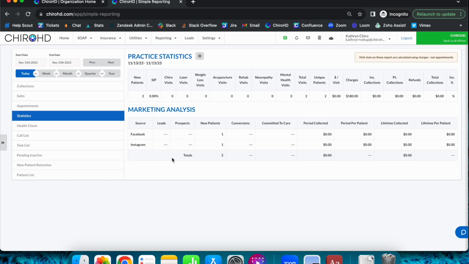What this marketing analysis is looking at is charges, not the appointment type. So this report is looking at patients within the date range that have valid new patient charges on their ledger and displaying what those referral sources are and the income in these different columns.